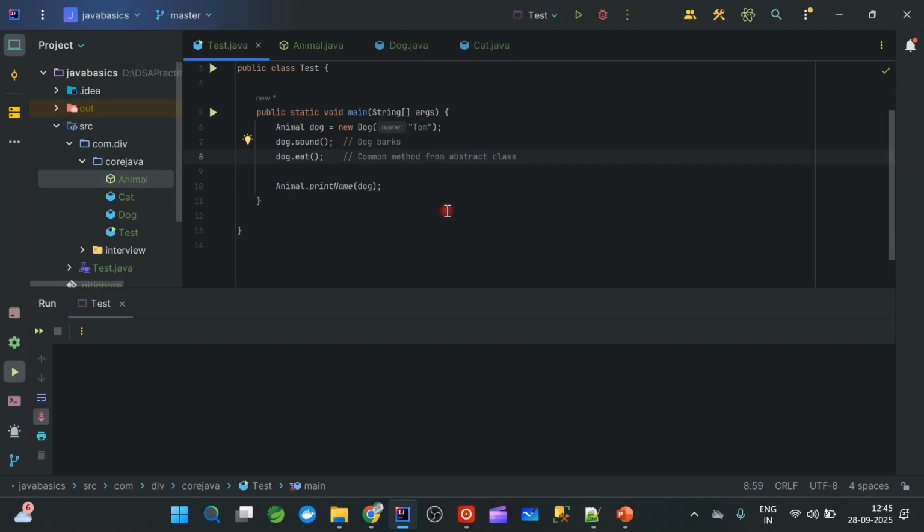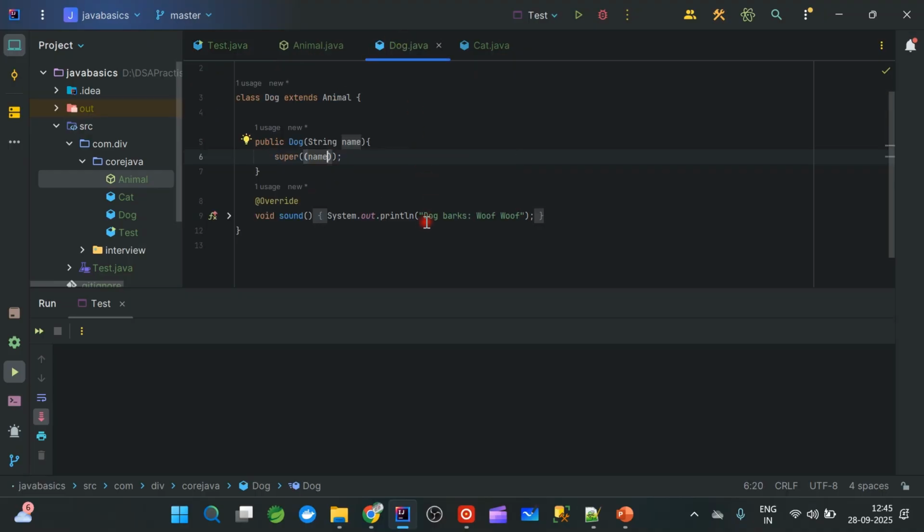We will test this code once. Here I am creating the object of the Dog and inside I am passing the dog name. The reference is Animal. The Animal is the abstract class. Here I am calling dog.sound. It will call the Dog class sound method. It will print its sound behavior.